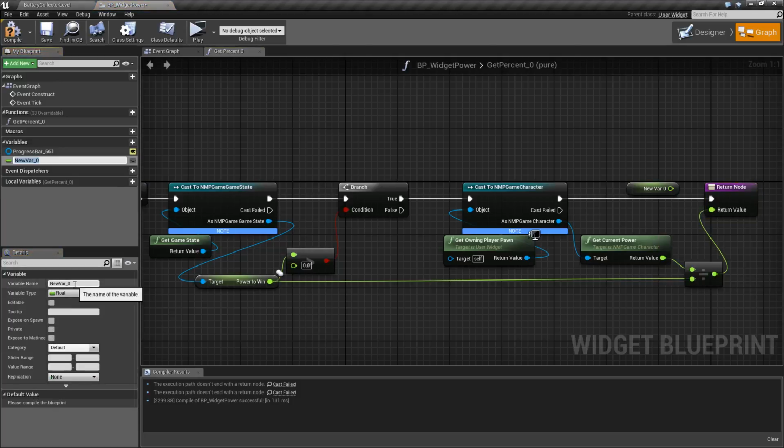We're going to call that variable percent to win, because this is outputting the percent toward victory, percent toward winning. That is the value that we're going to have that goes in the return here.